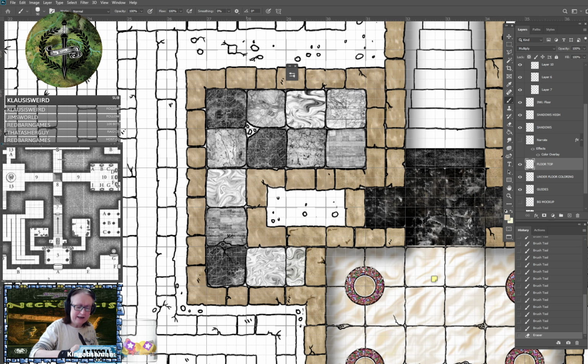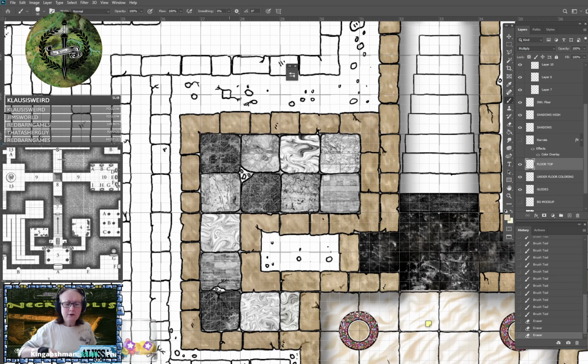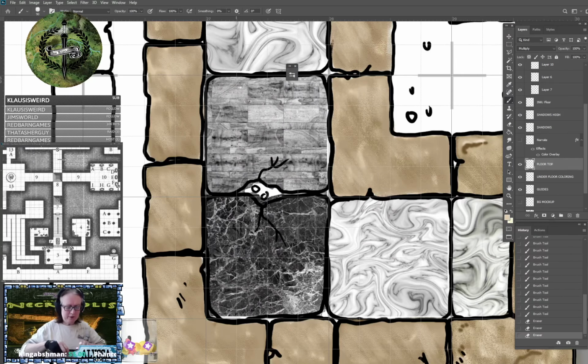And I think I've got to actually do a little bit of touch up on this tile, and then we're going to colour these tiles. This one right here, I feel like there's a little bit missing.